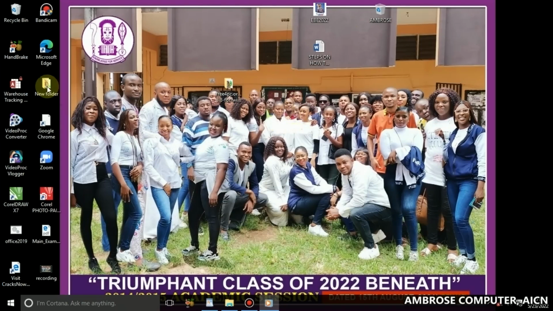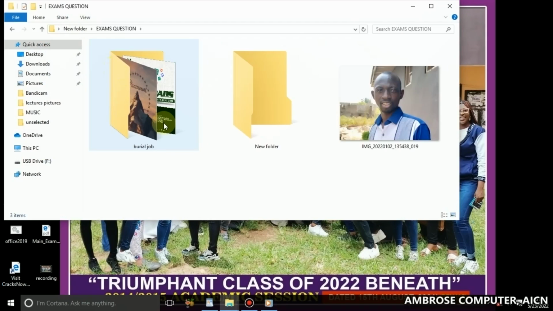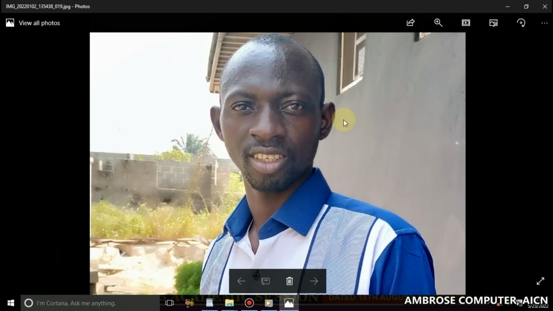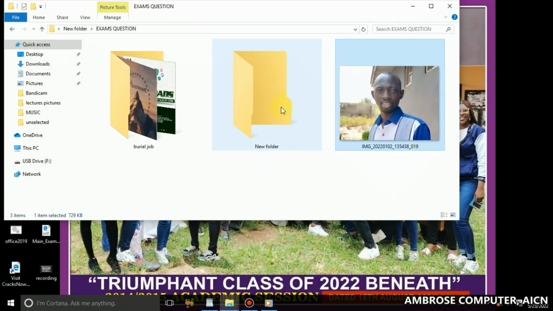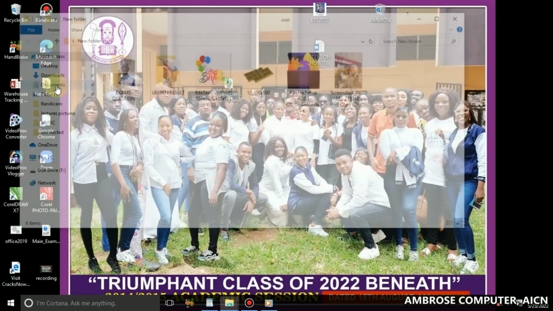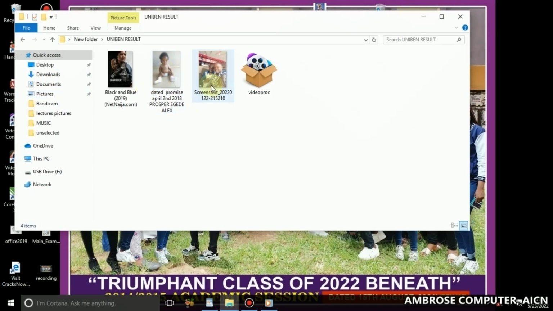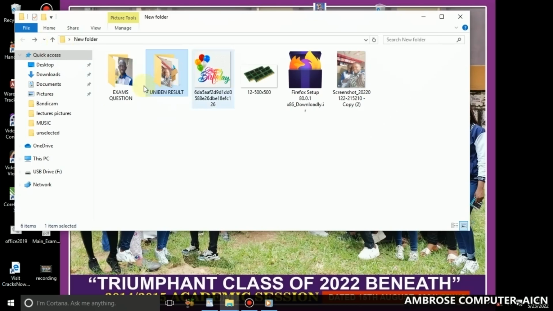For step 1, let's assume this is my file. This is my file, okay, and this is my picture. Please don't open the file before you copy. If I want to copy it, I've located it. Look at it. I came here, new folder, and I go to Uniben results. Alright, I can locate it. So right now I've already located it.